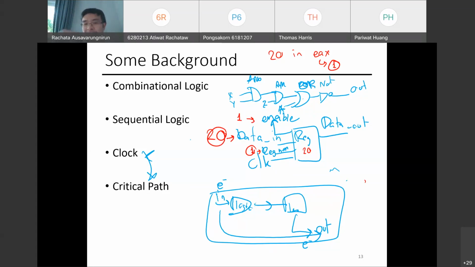In the next cycle, number 20 will be stored here. Any cycle onward, whenever you want to read from EAX, it will now become 20. So that's sequential logic. The reason why they name it sequential logic is it's a sequence of time, right? Once you do this, the next clock cycle, your value will propagate.